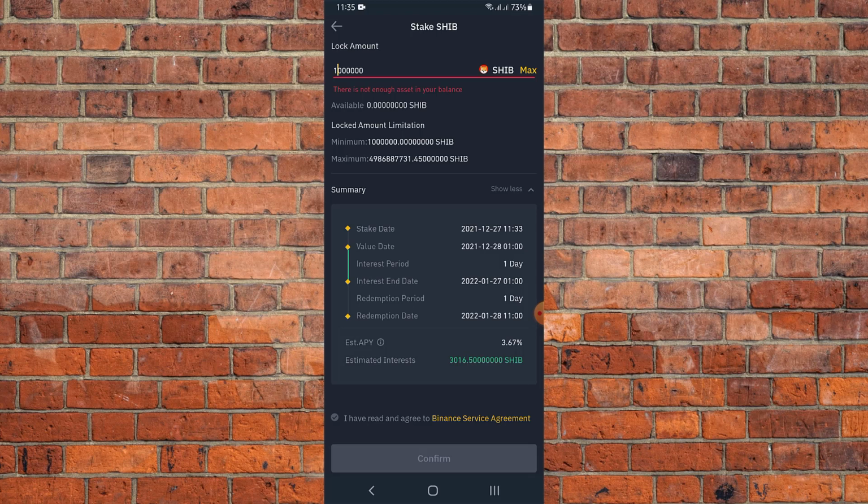But every day they will be releasing what you're supposed to earn. Then after 30 days, they are going to release your coin for you. So if you want to restake it again, that is what I have been doing, guys.